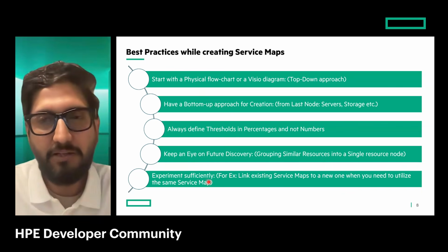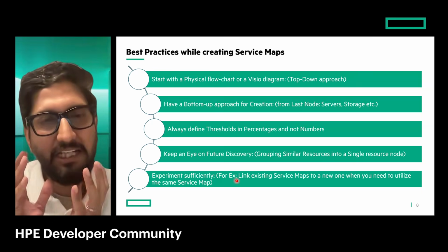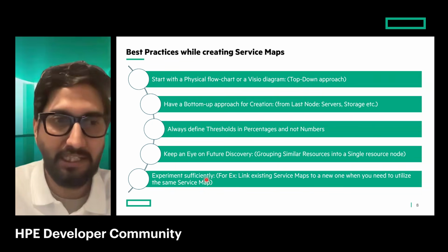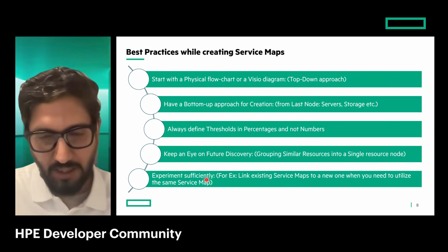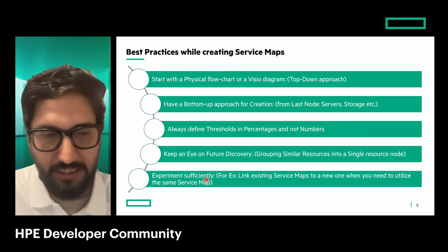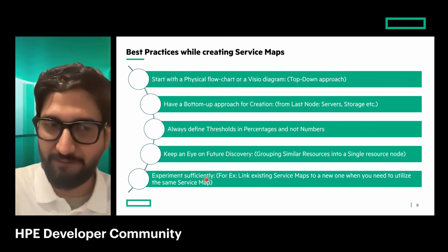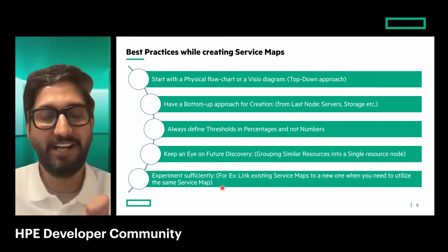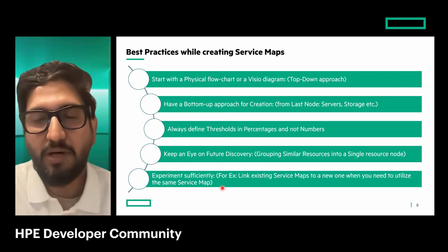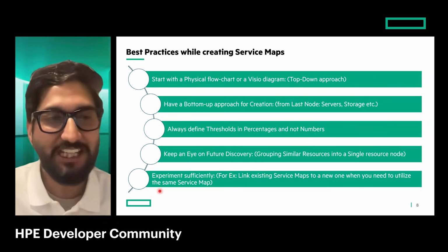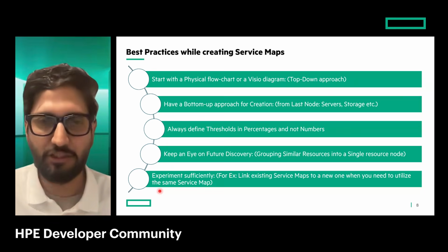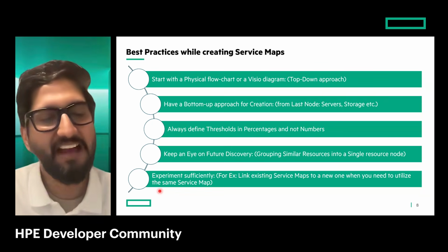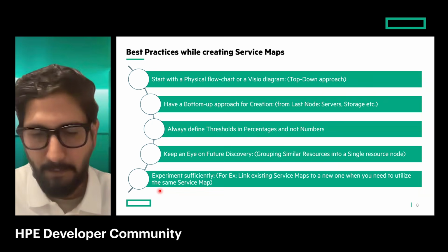Experiment sufficiently, right? Because we are not really defining or discovering anything new. It's not going to have any impact on the licensing also, as long as you are discovering the existing resources only. So feel free to go ahead and experiment sufficiently, whether you're creating service maps by sites, by geos, or by domains. Because you are the ones who are going to manage the expectation of various domain leaders, site leaders, and infrastructure leadership in future, feel free to experiment, show them the views, have their buy-in, put them on dashboards, give those views.